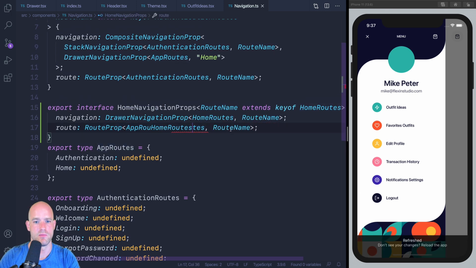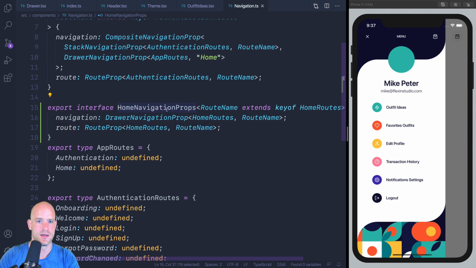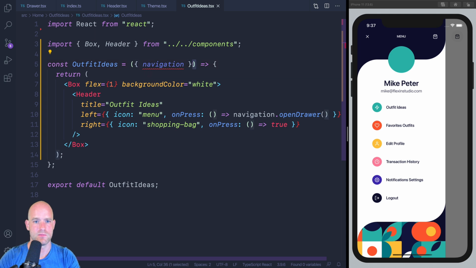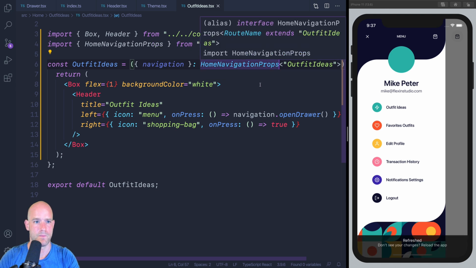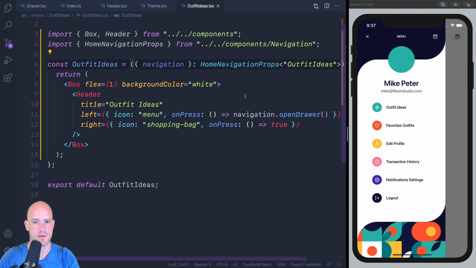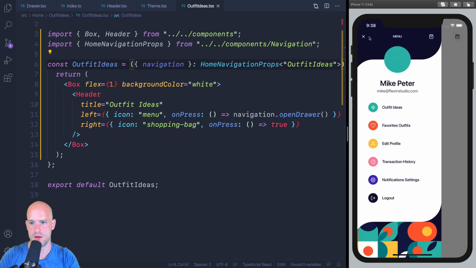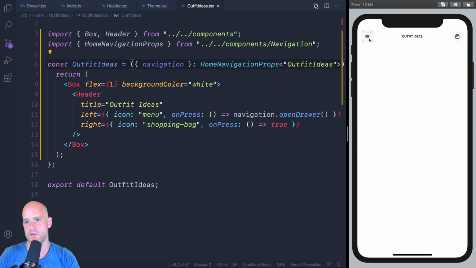So we know about the parameters if there are any. That makes sense. So this one should work, I think. And that would be outfit IDs. Okay. So this works.